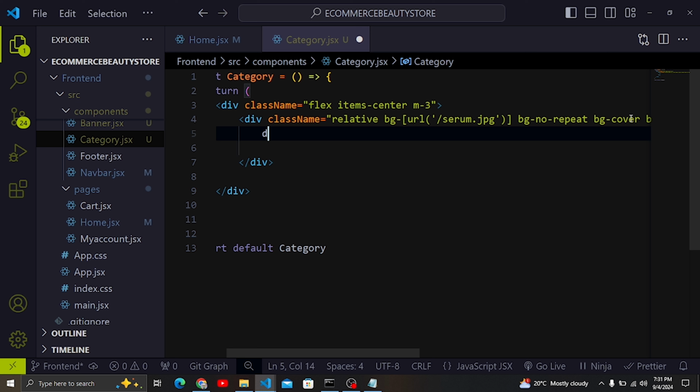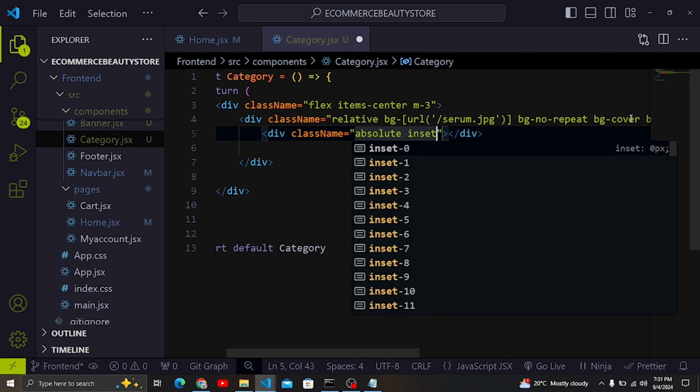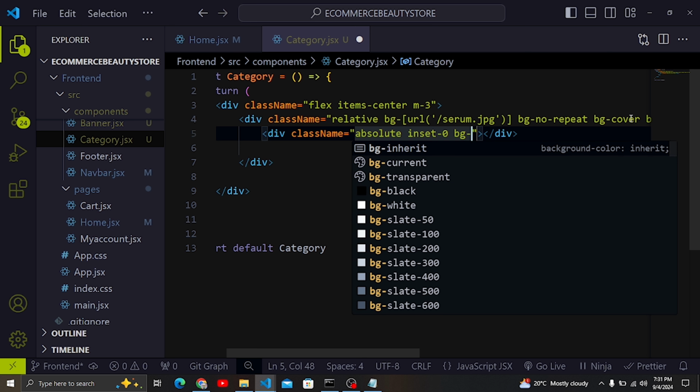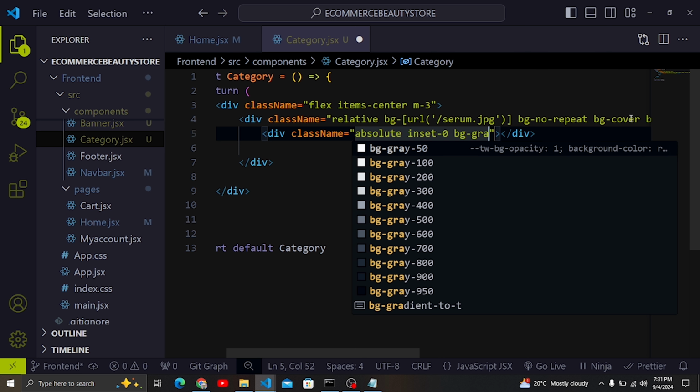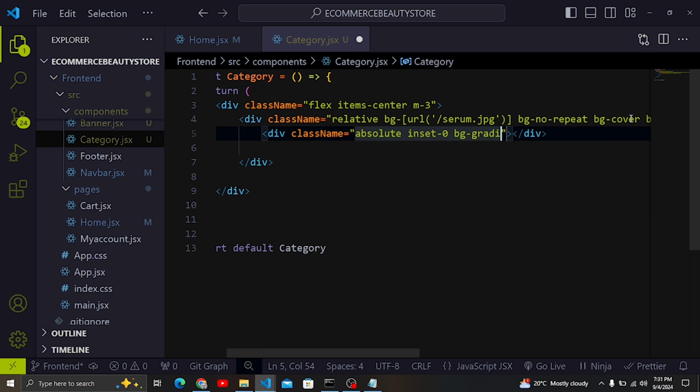So let me create a div here. The first thing that we also need to make sure is the position should be absolute. And also, let me just make sure that the spelling is right. And also we need to give it an inset of 0. Also we need to give it the BG to be gradient. It should be gradient and then gradient, and this one should be to 1.